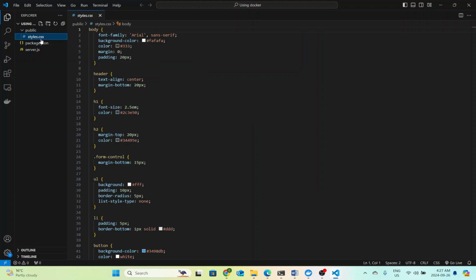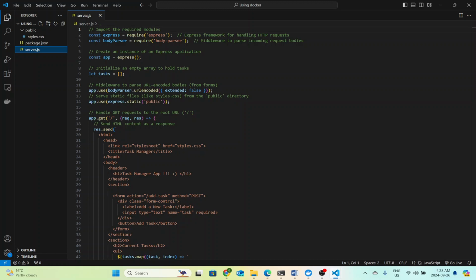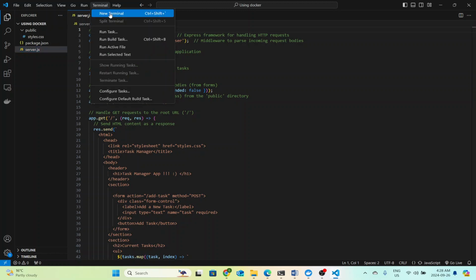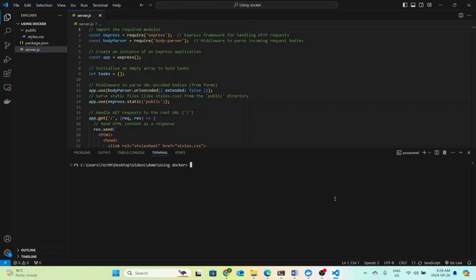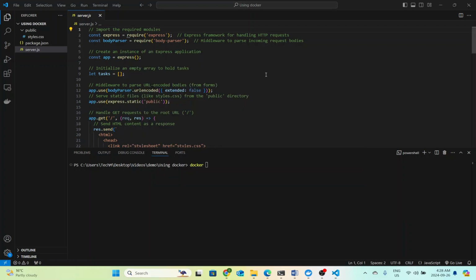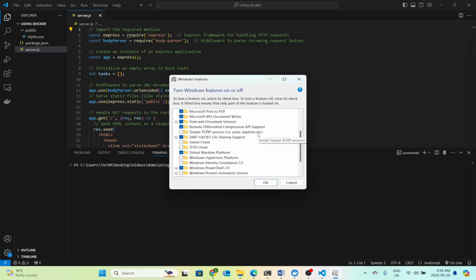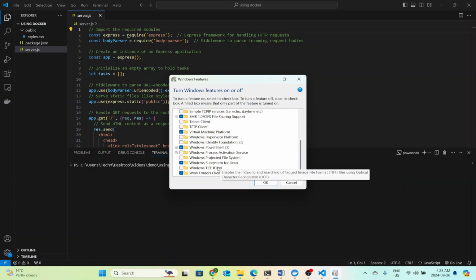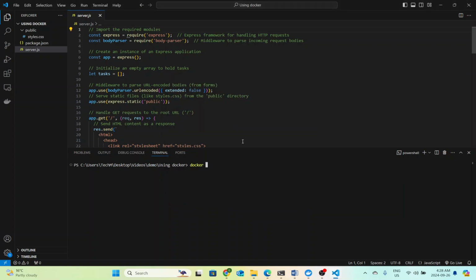The thing to note is we just added this styles.css. Check my last tutorial out where I show you how to install Docker if you don't have that installed. It's pretty simple. All you need to do is enable WSL2 on your device by going to turn Windows features on or off, and just go to WSL2 and just install Docker Desktop for Windows.